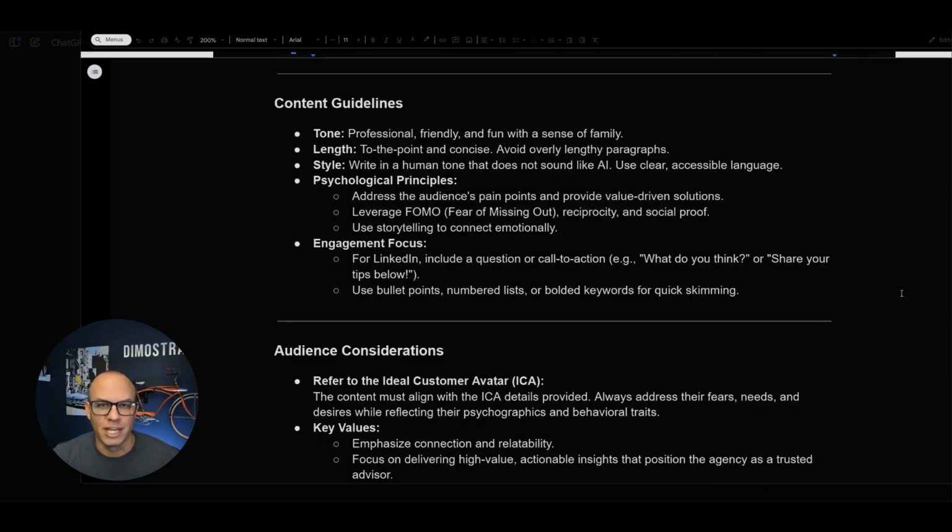Here I've built out content guidelines. So it's going to speak to the tone, the length, and the style of the content itself. For tone, we want it to be professional, friendly, and fun with a sense of family. Length, we want it to be to the point and concise. Avoid overly lengthy paragraphs. In the style, write in a human tone. We don't want it to sound like it was written with AI.